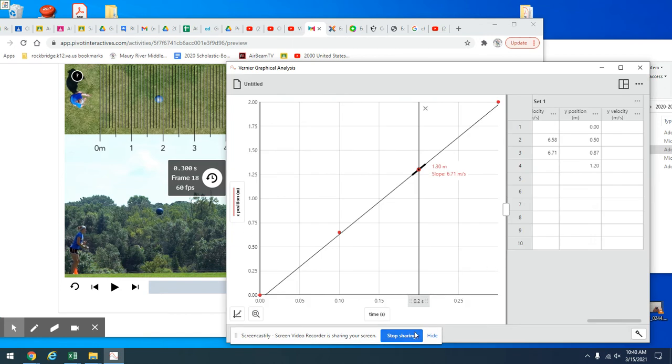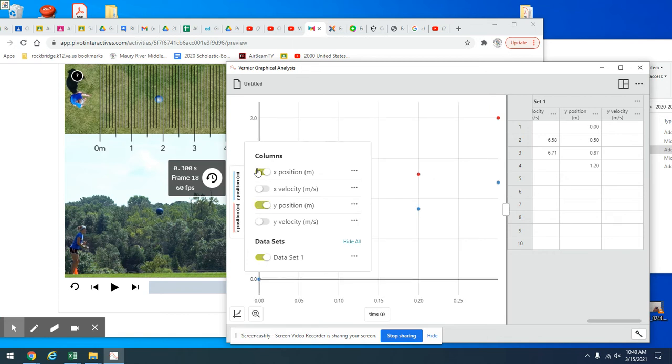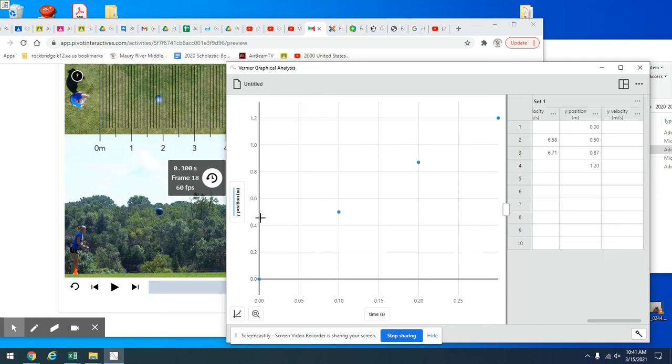So now the first thing I need to do here is I need to make sure that I'm looking at the right thing. So if I want to find the y velocities, I need to look at here, y position. And I want to turn this off. So I got this to open up by clicking right there on this box. So y position, I've got that now right here.